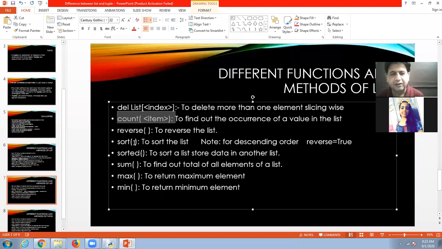Sort method to ascending or in descending order sort the list. Sorted method to store the value in another list. Then sum, max and min function.